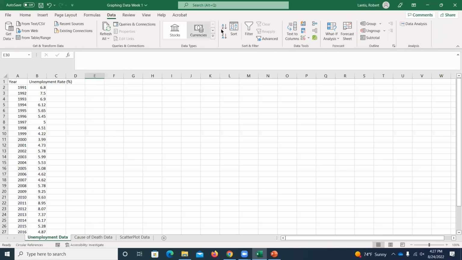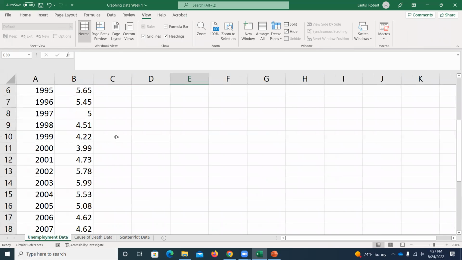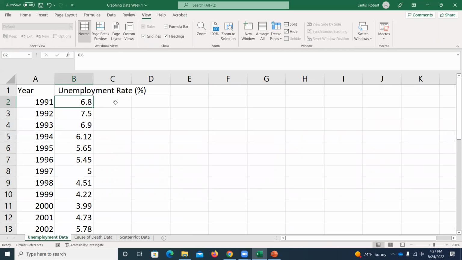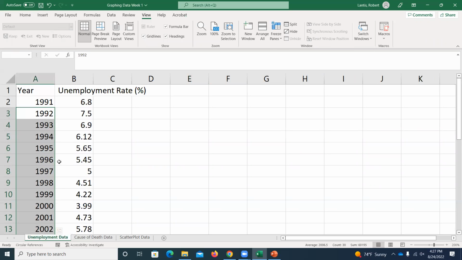I'm going to zoom in on it here. And if I can get the right tab so you can see what I'm doing. This is just the unemployment rate for the United States from 1991 all the way to 2021. So how did I just do that real quick?